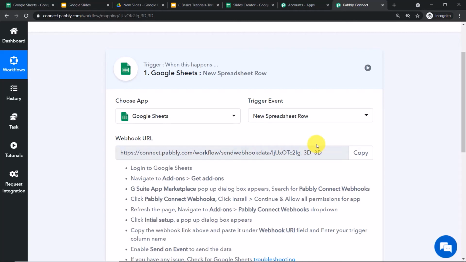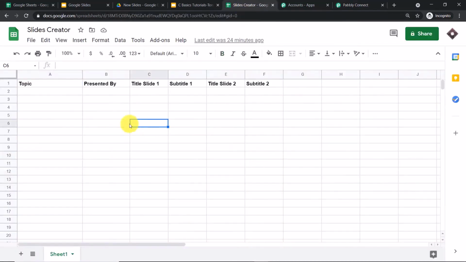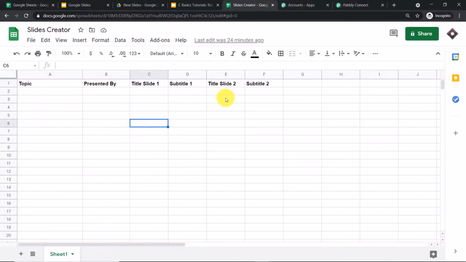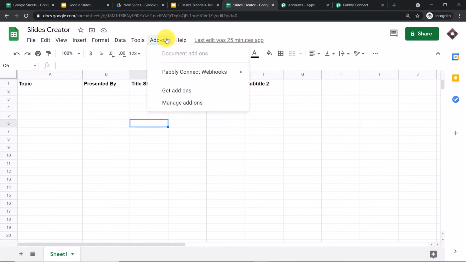What I'm trying to do here is integrate Google Sheets with Pabbly Connect. So let me take you to a newly created Google Sheet. As you can see, these are the columns we have: topic, presented by, title slide 1, subtitle 1, title slide 2, and subtitle 2. Basically it's a copy of the earlier sheet, but for your consideration, I have made a new Google Sheet titled Slides Creator. Excellent. What we're planning here is, if the data entry is made up to column F, the data will be sent to Pabbly Connect. So first of all, I'm going to click on Add-ons. When you click on Add-ons, you will find an add-on called Pabbly Connect Webhooks.